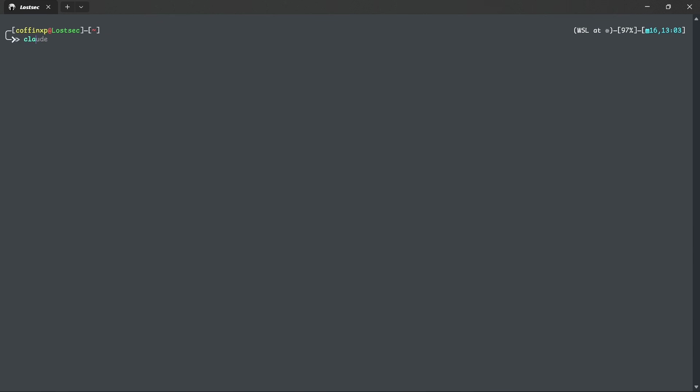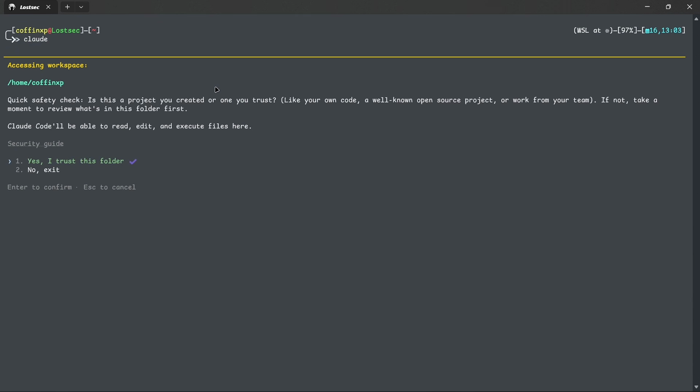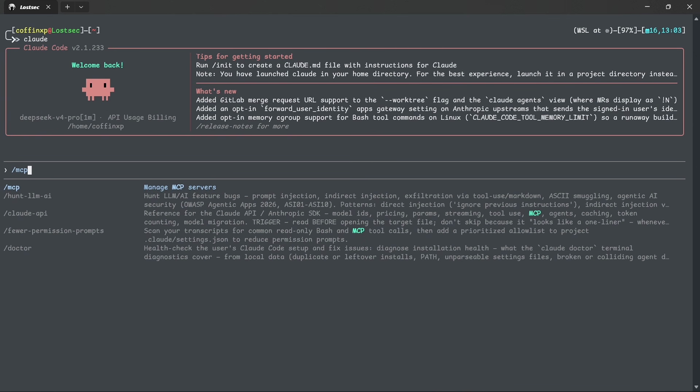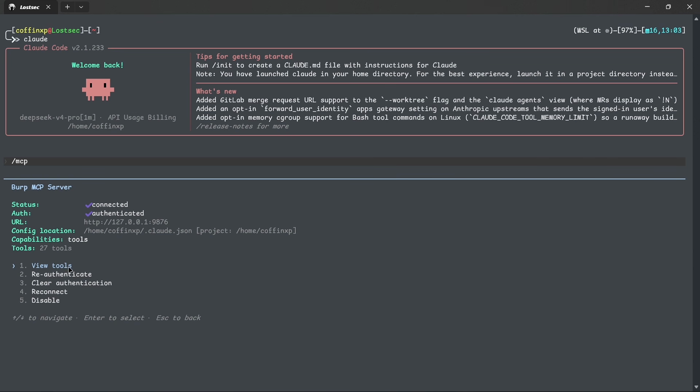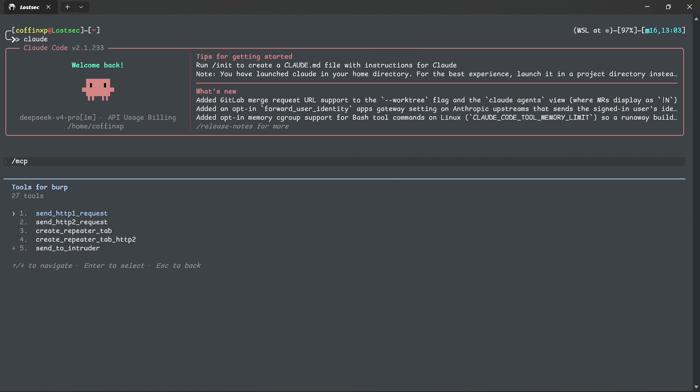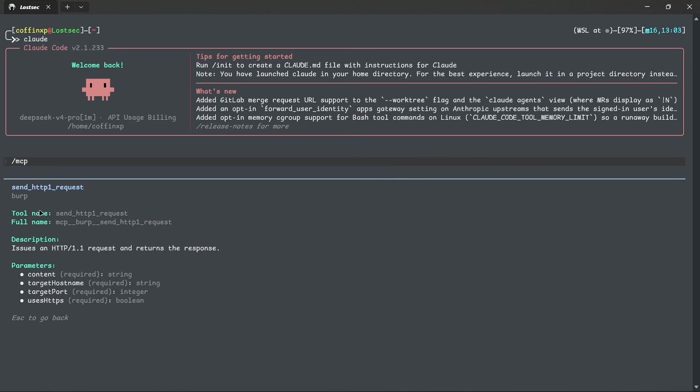Now, let's open Claude. Go to the MCP section, and here you'll see all the MCP servers available to Claude. As you can see, our Burp MCP server is connected. If we open it and click View Tools, you'll see all the tools that Claude can access through Burp Suite. This is where things start getting really interesting, because Claude can now interact with Burp through MCP instead of us manually performing every single action.